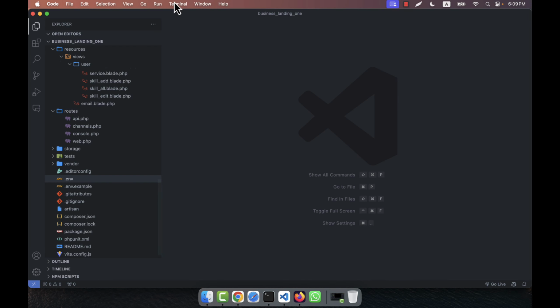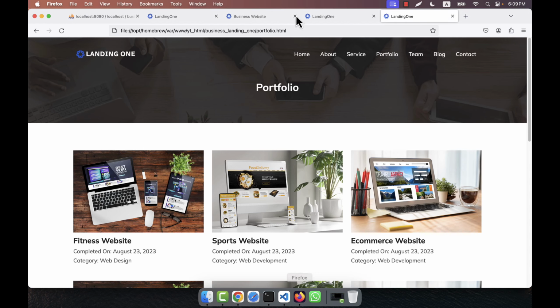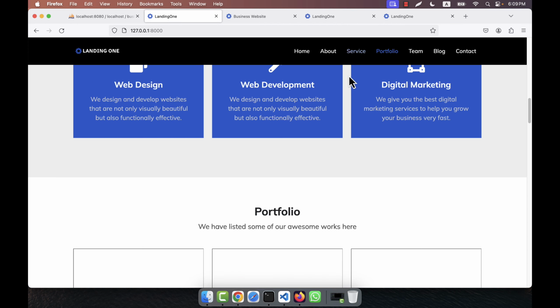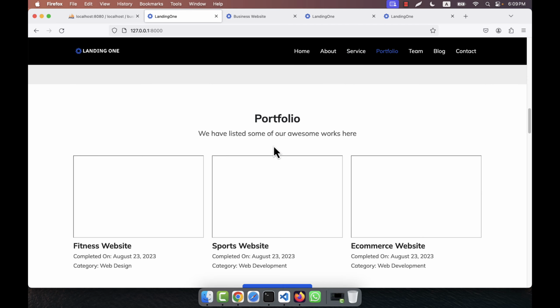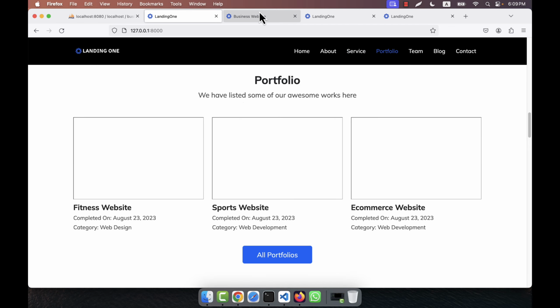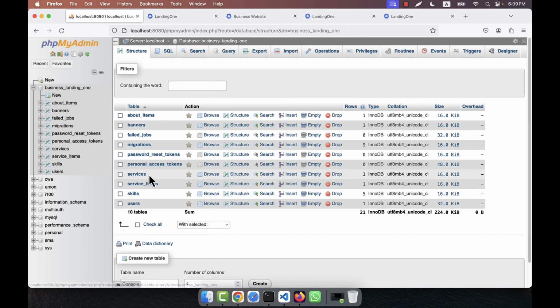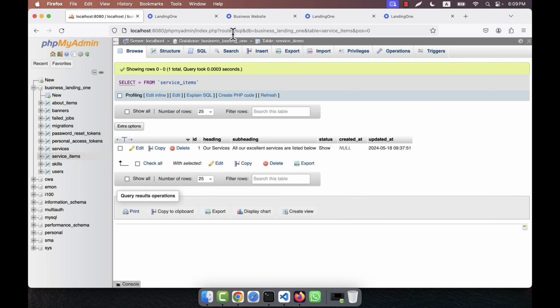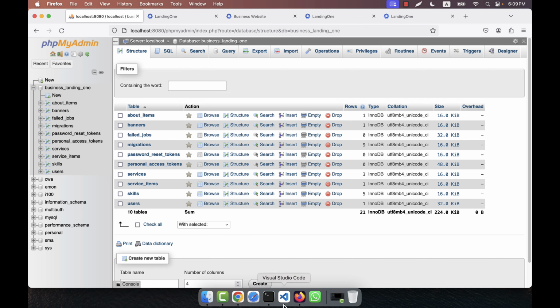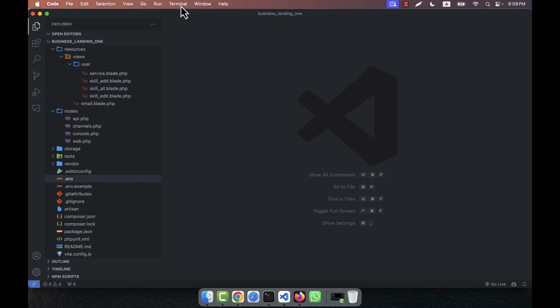I am going to create the section. You see, in the previous lecture I worked with the service. So what I did in the case of service, the portfolio is similar. So I am going to open my table. You see, in the case of service there are service items like this. So in the case of portfolio, I will have to create a portfolio items table.